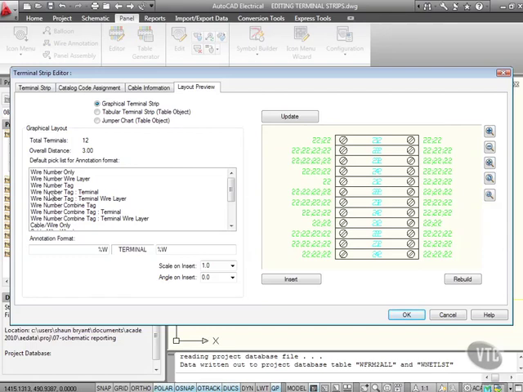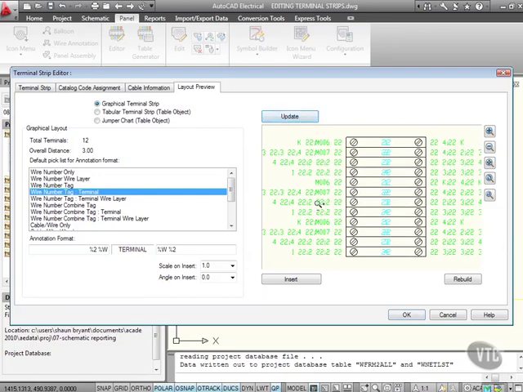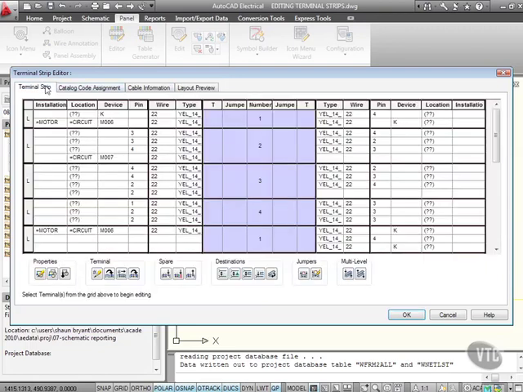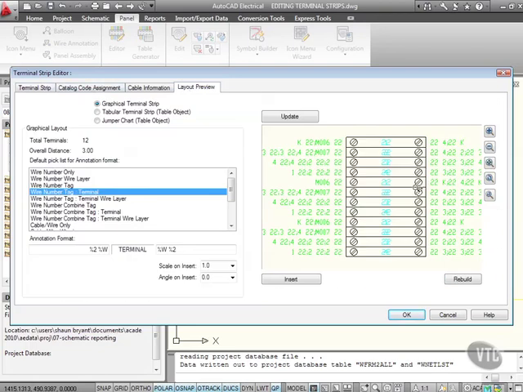But if I go to something like wire number tag terminal for annotation format and update that, it's a little bit more obvious. Can you see the K's there? M006 and so on. Those are my motors, aren't they? M006, M007. So that gives me a little bit of an idea of where this data from the terminal strip editor is actually going. But what I can do is graphically represent that on the drawing and link that to my DIN rails, for example.